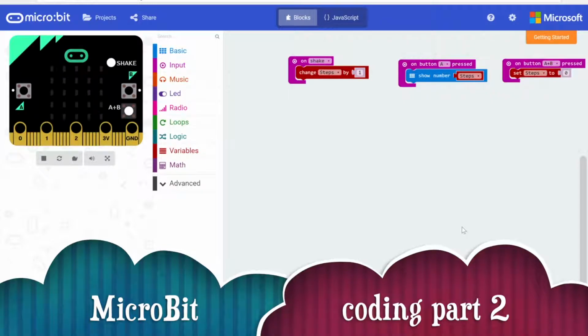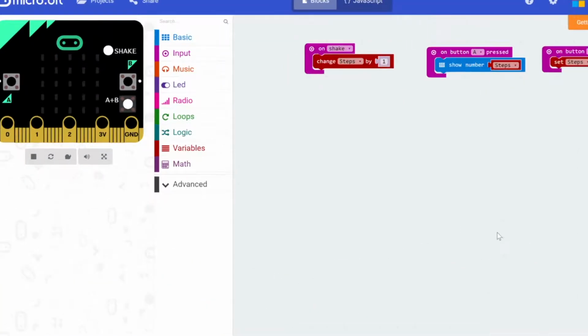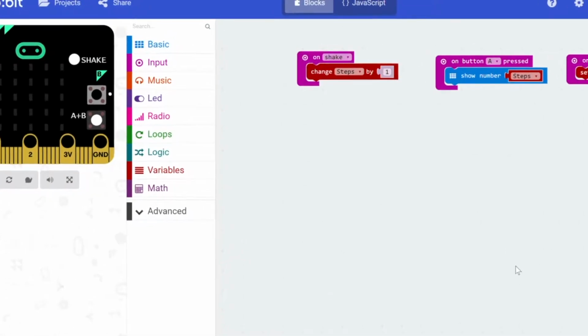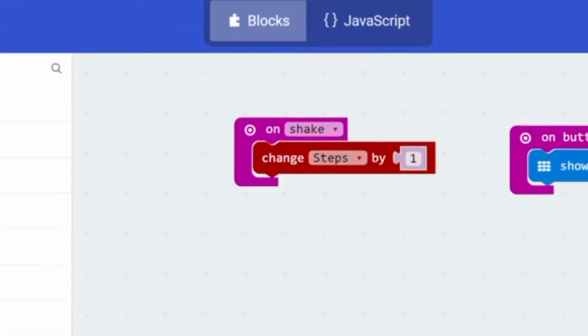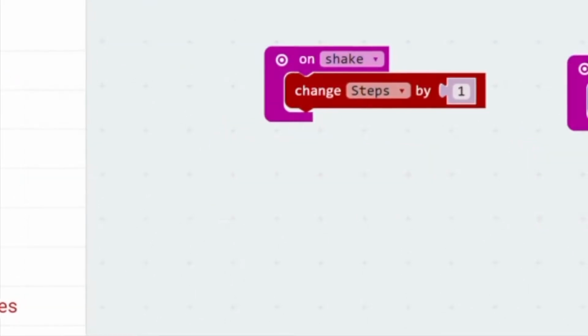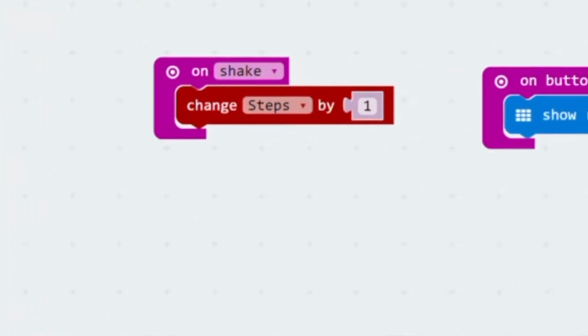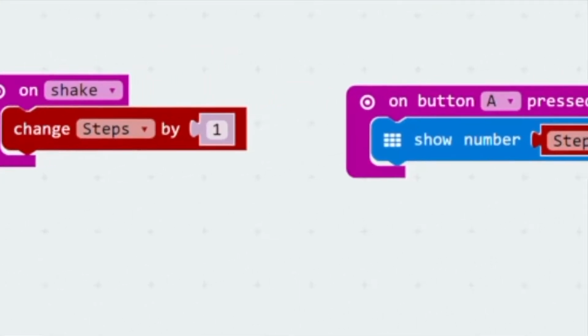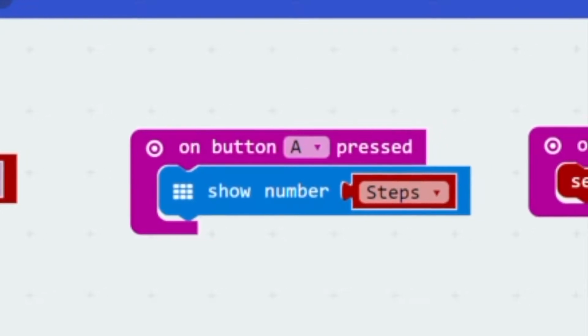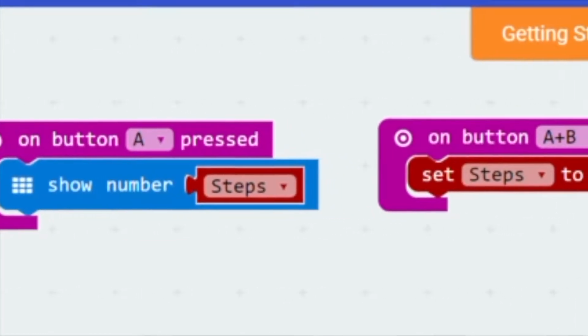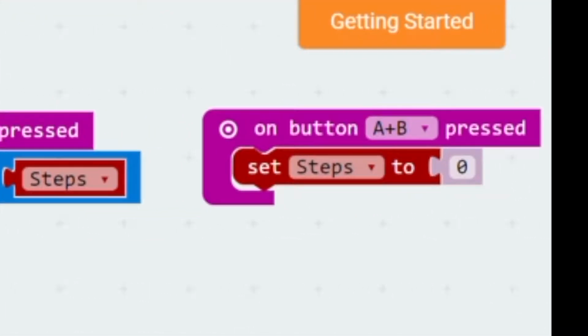So here we have our step counter basically all ready for us. We have a function that allows us to record the number of steps every time the microbit is shaken. We have something in place where we can actually display the number of steps that we've taken, and we have a function in here that allows us to reset the number of steps so we can start over again.